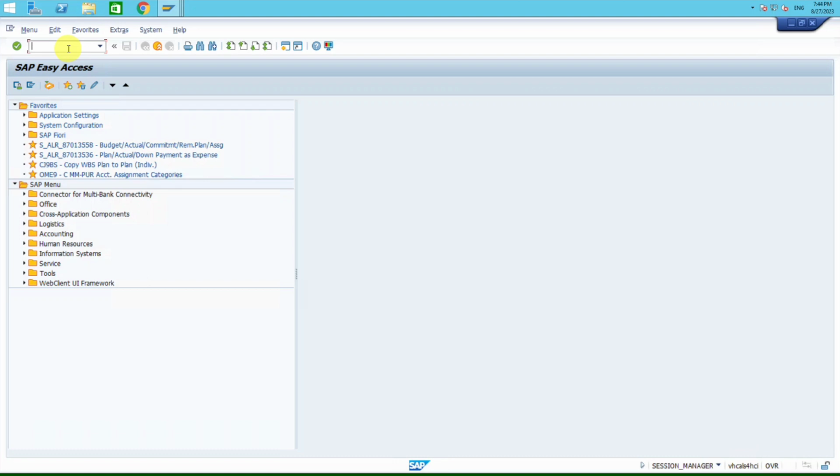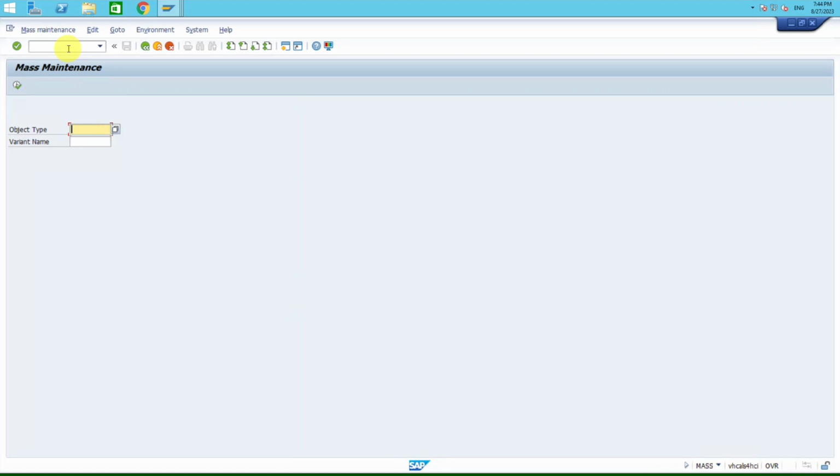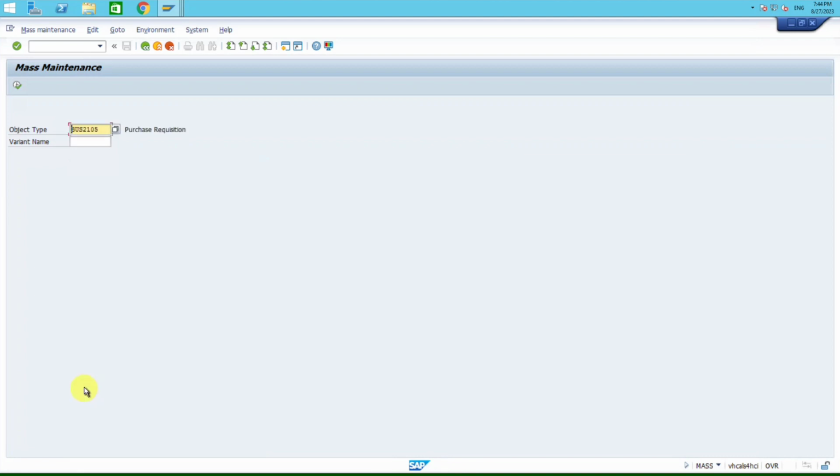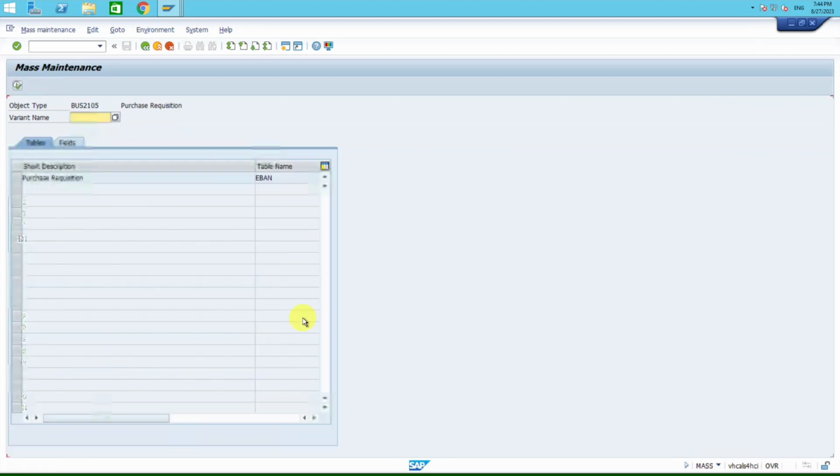Let's say I want to delete a certain PR. How will I go about it? I will go to MASS. Then for purchase requisition, what is the object type? The object type for purchase requisition is BUS2105. So go inside, then this is my table, select that and again process.